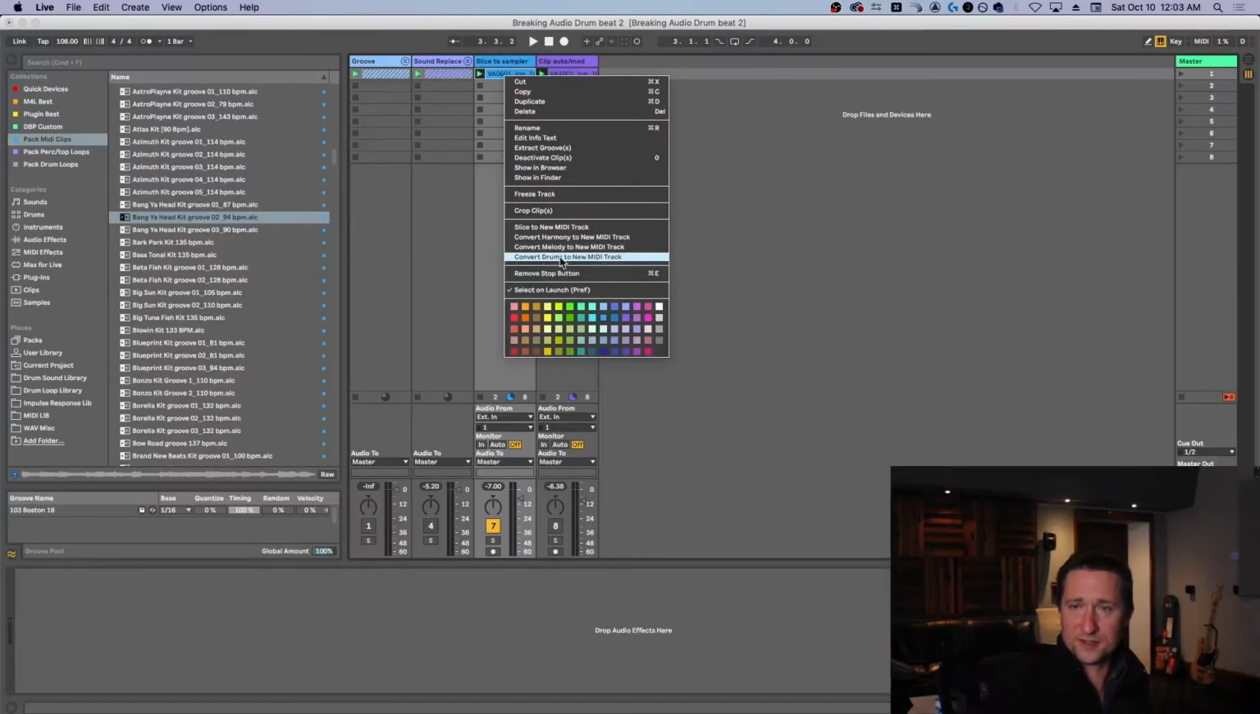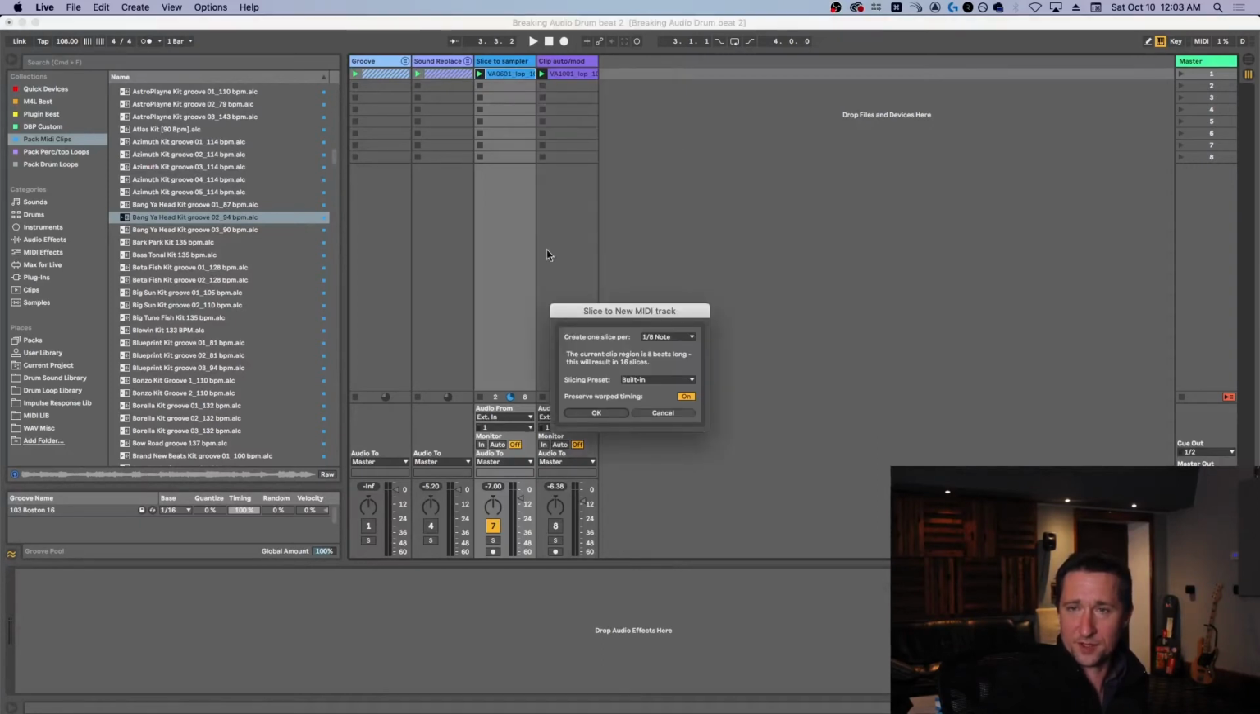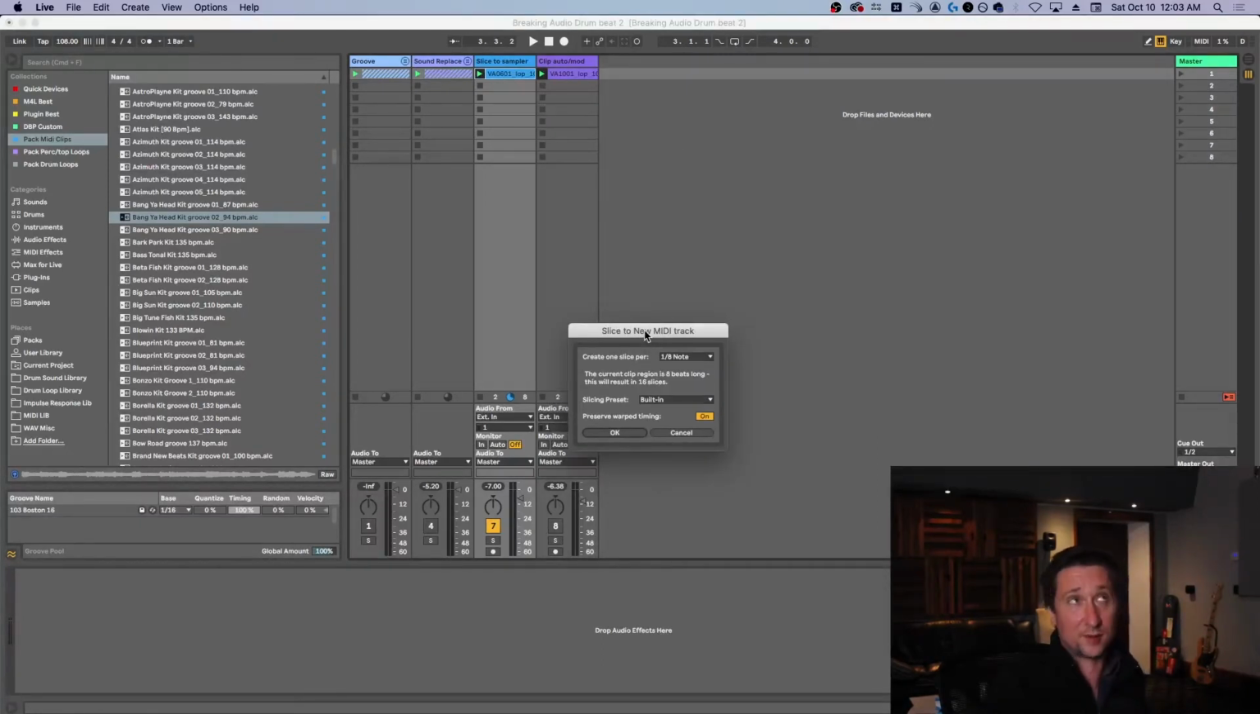We've used this in the past, convert drums to MIDI track. But let's check this out. Slice to new MIDI track. And what that's going to do is slice the sample into pieces in different ways and load it into a drum rack or a sampler or something. I'm going to do both ways. One way would be slice to transient, which will give us, in this case, 20 slices. And we're just going to go with whatever built-in preset it gives us here.